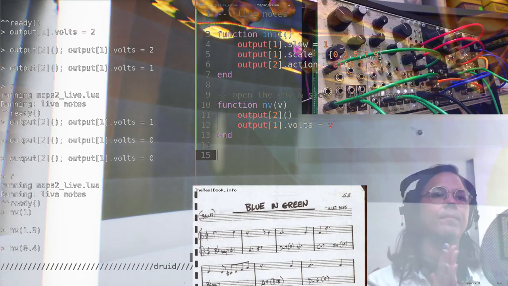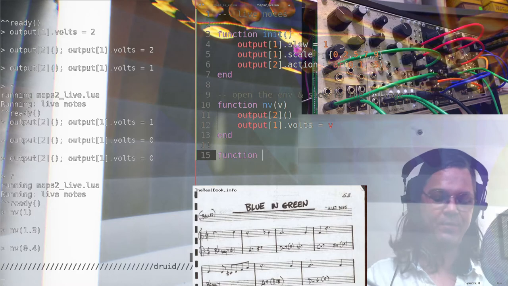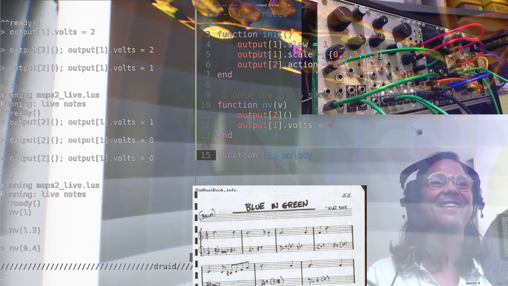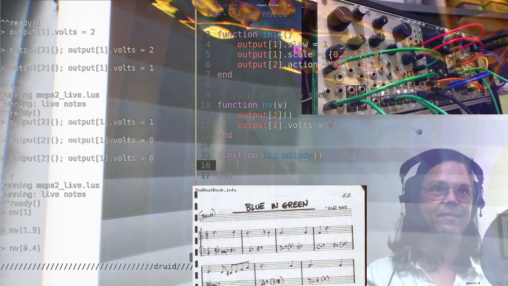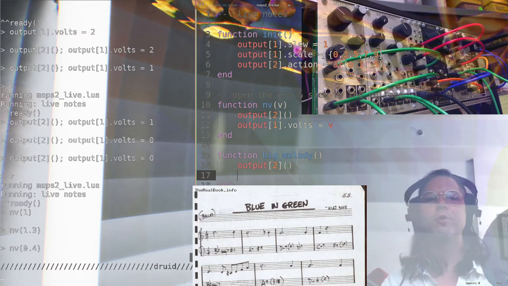So I'm gonna try and build a melody, and maybe we'll use this as an example, because it's actually really simple, at least the way I'm looking at it right now. So let's make a new function, which is going to be the big melody, Blue and Green. And it's just going to play it. It's going to make that all happen. So we'll start it the same way. We'll open the envelope.